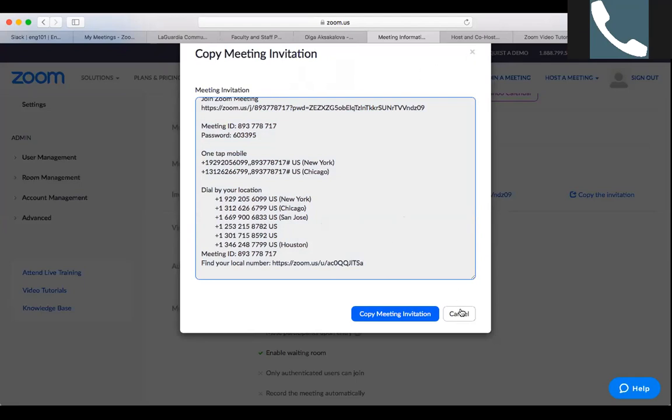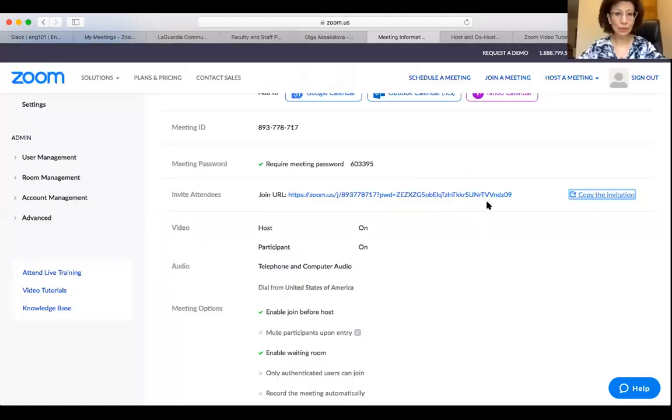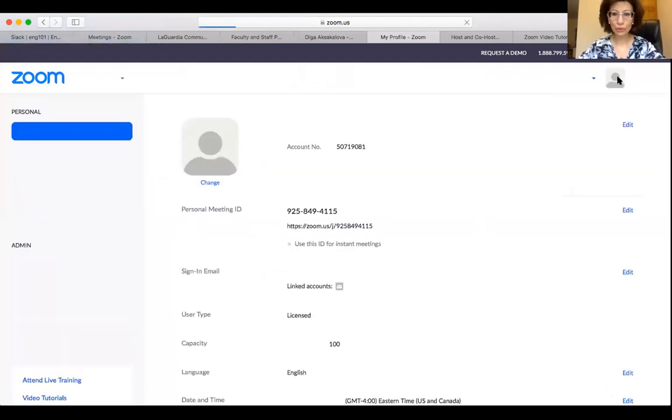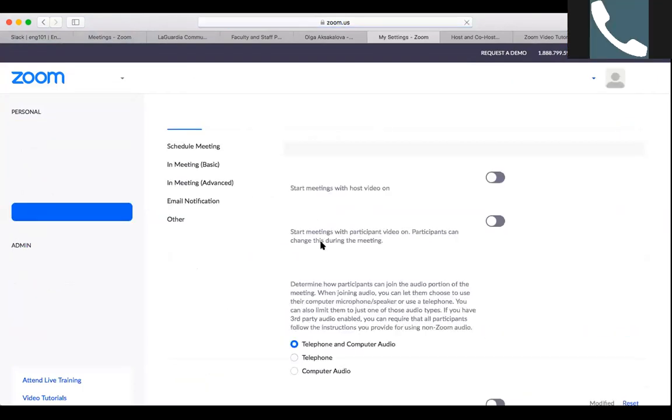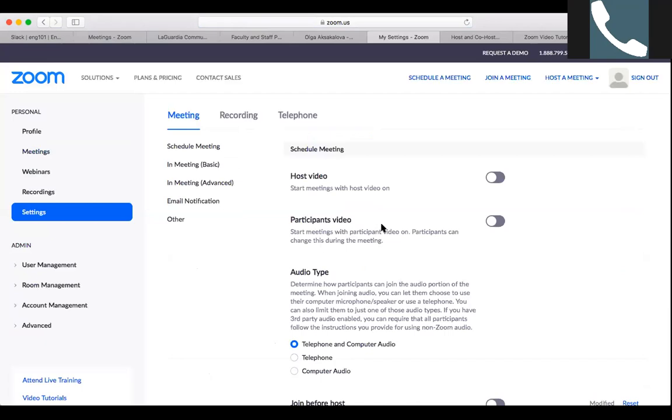Yeah, I think it's pretty straightforward. And then the other thing I wanted to show quickly, again, if you go into my account, there is a settings bar and you can set the settings for all of your meetings.